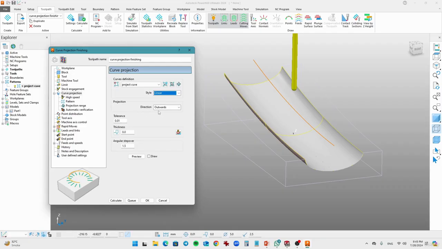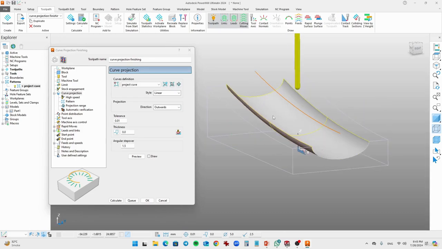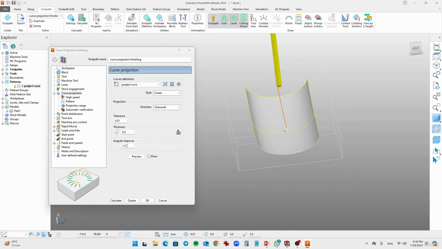And the projection direction. The outward way means the upward direction, and the inward means that the projection curve will be downward from this surface. Okay, so I want to perform the machining on the upward side or outward side of this surface. Therefore I will select outward. Okay, you have to give the tolerance, which I will set as 0.01. Thickness, I don't want any remaining material. So the angular step over, it's actually a step over. So this means 1.5 angular step over. Let's see how it comes out with the step over at 1.5.